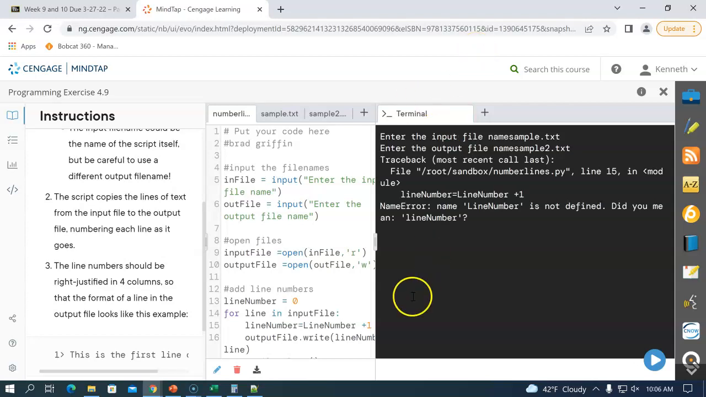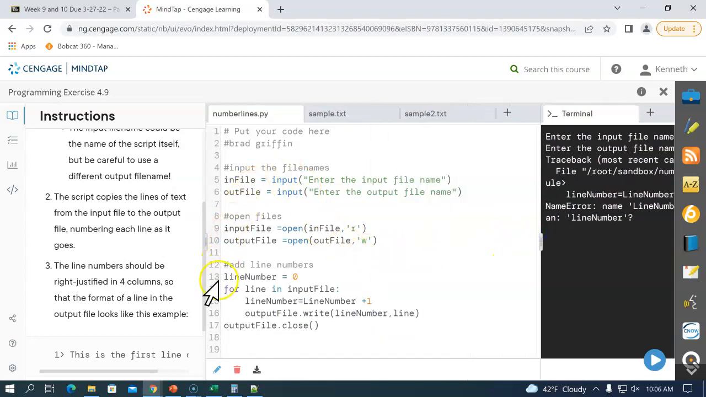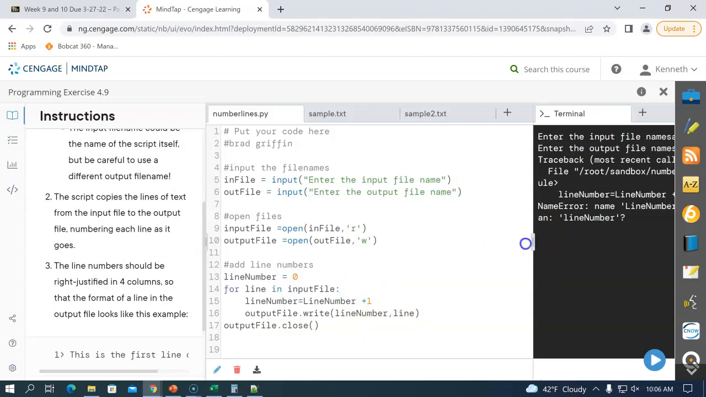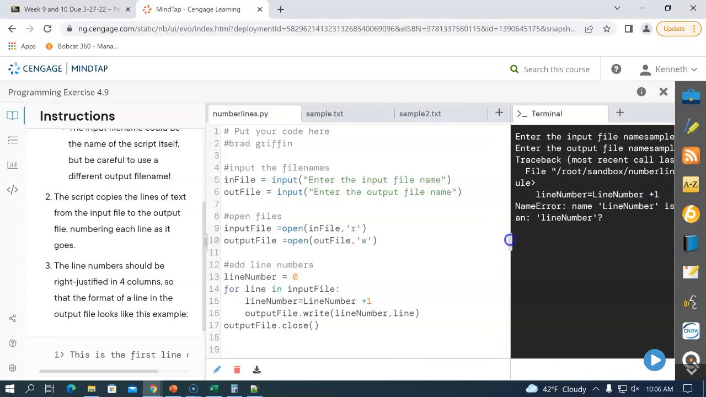Well, line number is not defined. Probably. Hang on a second. Which word did I miss? Line number. Did I do something silly? Line number. Somewhere I've got one of them mixed up. What line did it say? Oh, duh. There we go. Never trust my typing. Alright, we'll try that again.